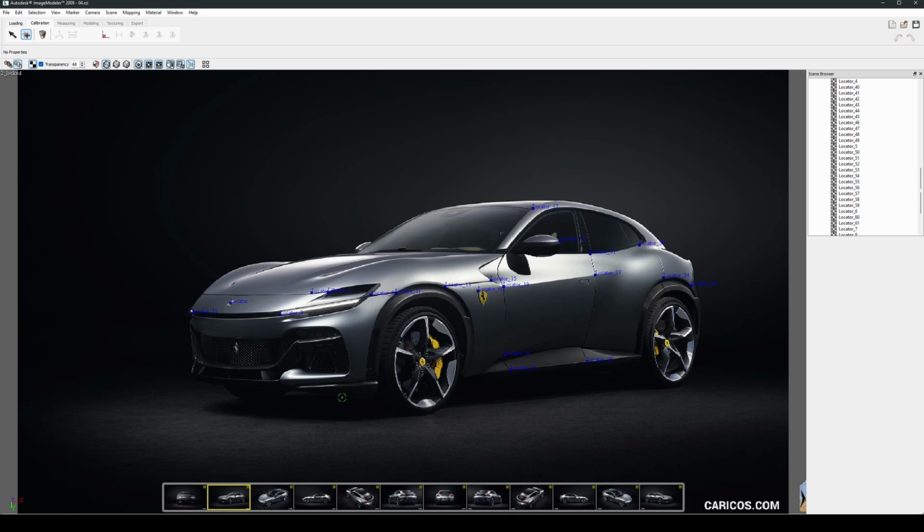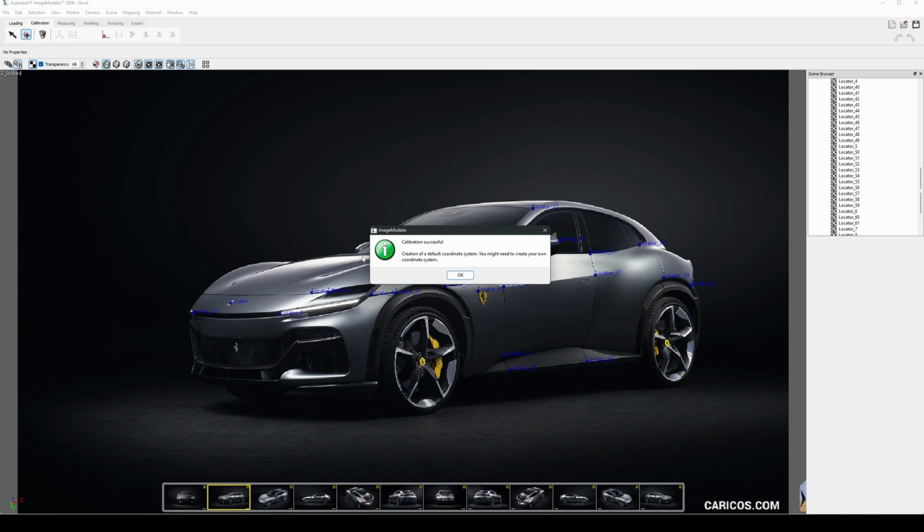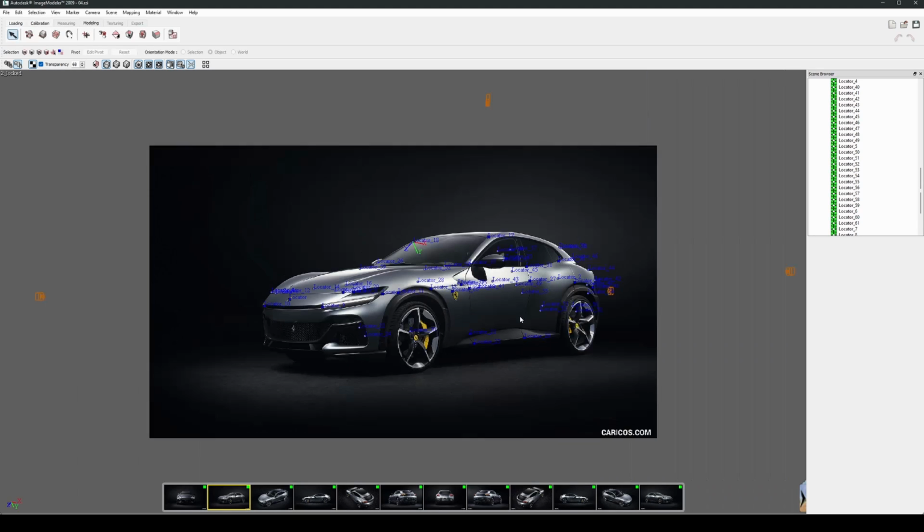So now that you've added in all the locators, the next thing you want to do is to tell the program to use all the positions of the locators you've added in to calibrate the images you have in here. To do that, all we have to do is move our mouse up here to where it says Calibrate, and then just left click on that. Now you're going to get this pop-up message, and you're just going to hit OK. And that should calibrate all of the images for you.